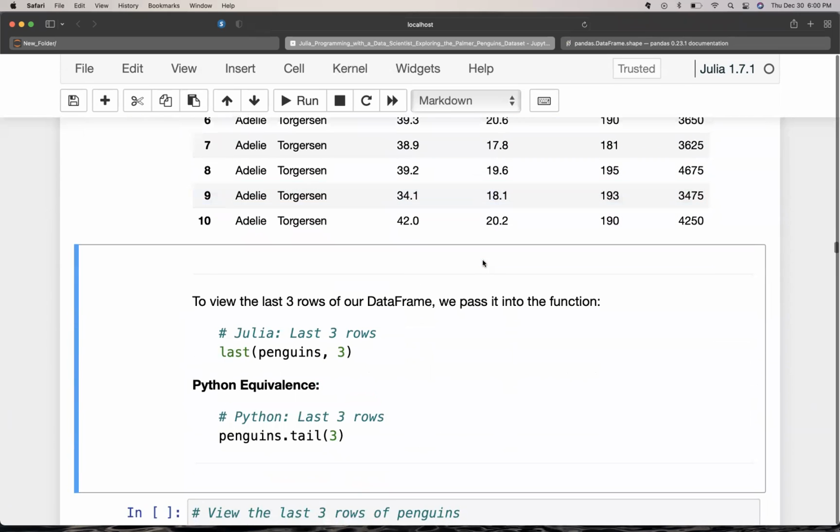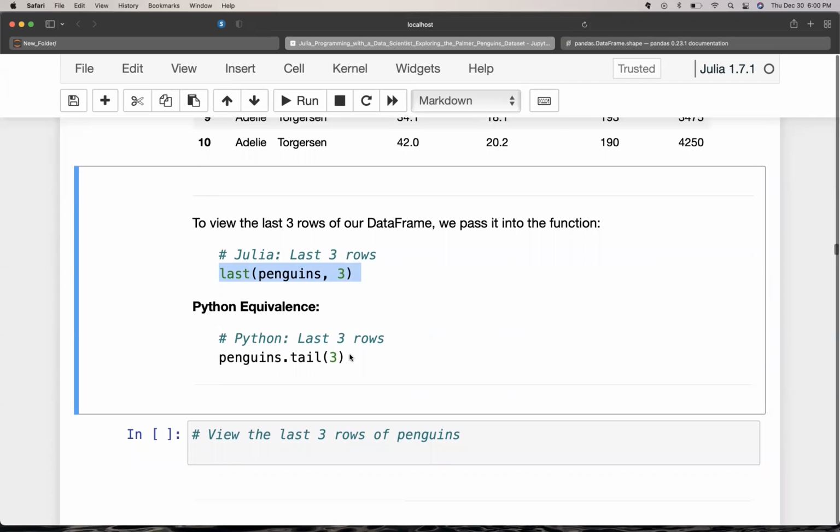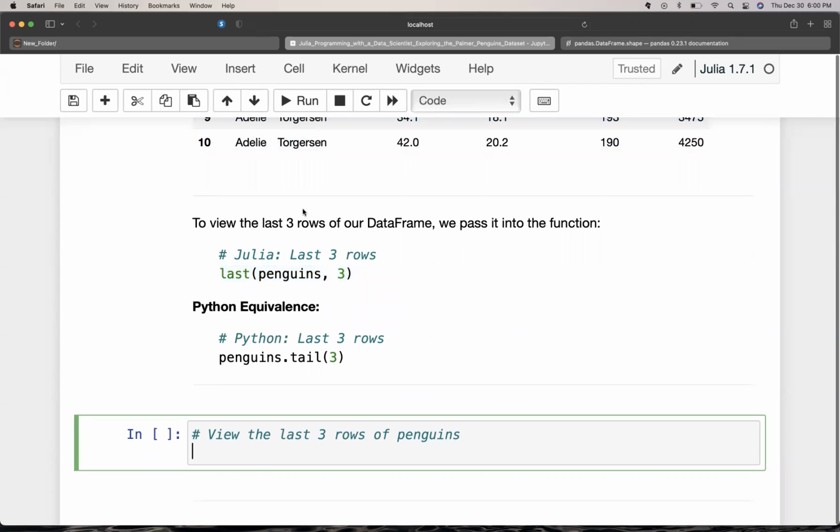In a similar fashion, we might want to look at the last rows of our data frame. And we can access this using the last function, which is equivalent to the .tail method in Python. So if we want to look at the last 3 rows, just do last, throw in our data frame, penguins, and then 3.